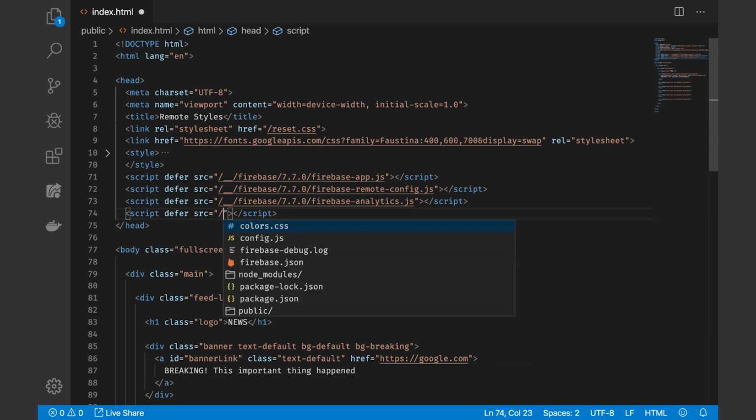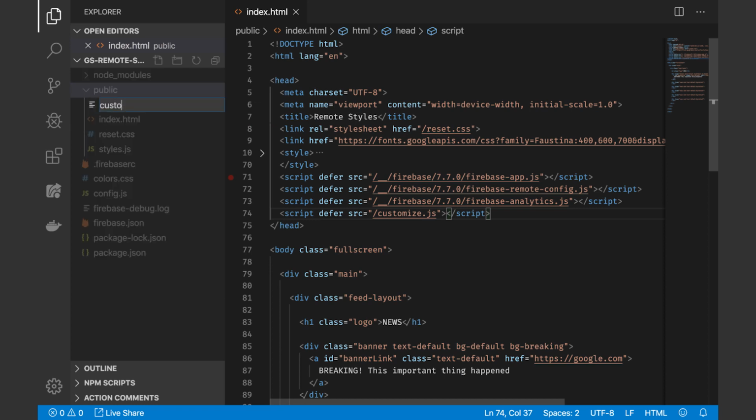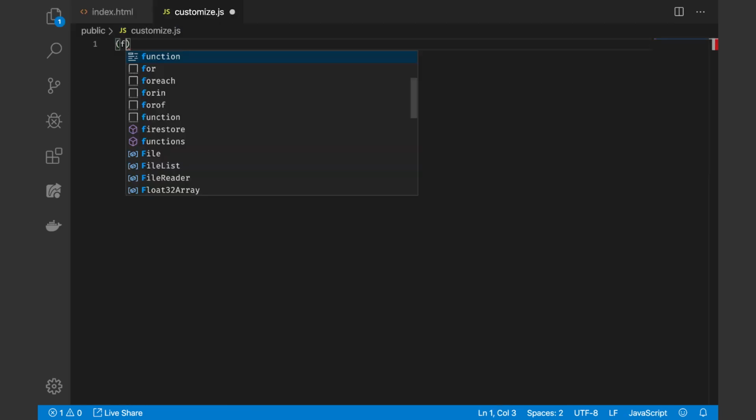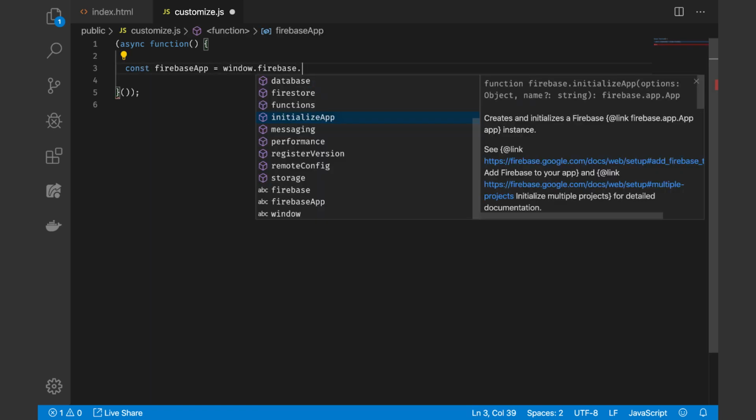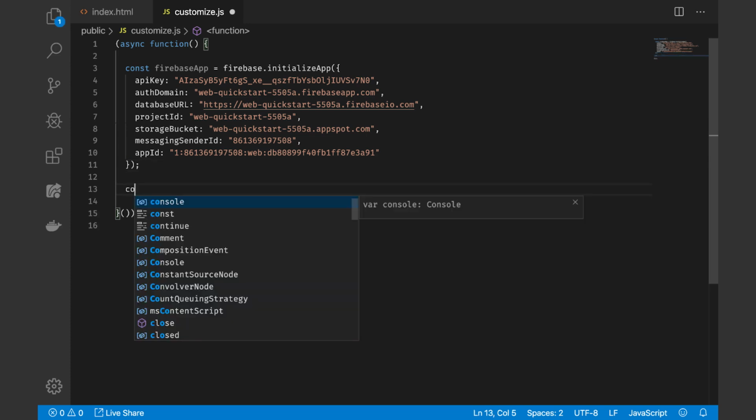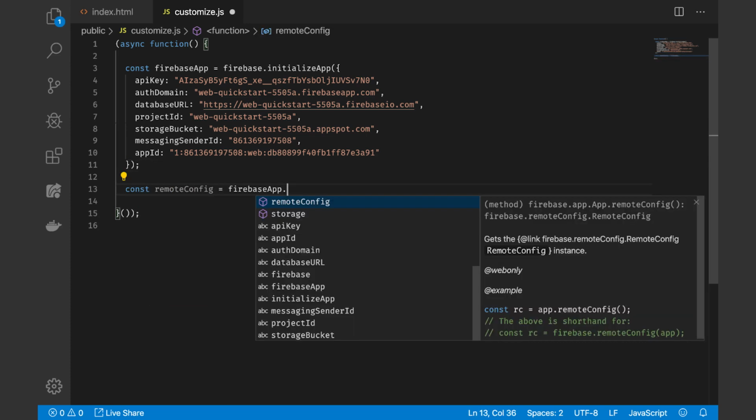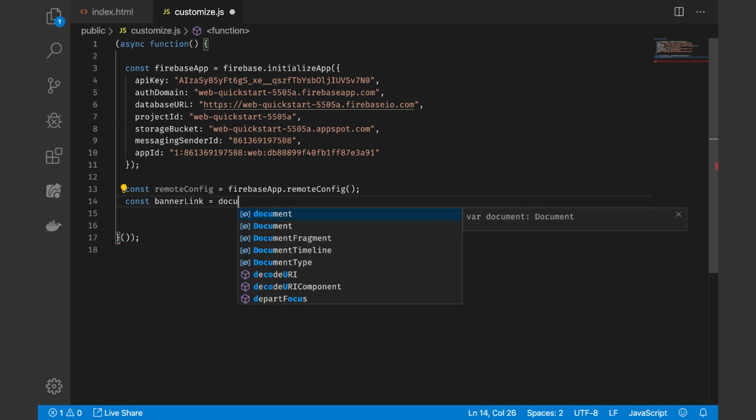Now I'll create my own script called customize.js. And let's create that inside of the public folder. I'm going to wrap everything in an async function because that allows me to use async await, at least until top level await is a thing. And then from here, I'm going to initialize my Firebase app with window.firebase.initializeApp and providing my config. Window is implicit though, so you don't totally need it. So now that I have my Firebase app, I'm going to get an instance of remote config. And from here, I can get the banner link with document.querySelector.